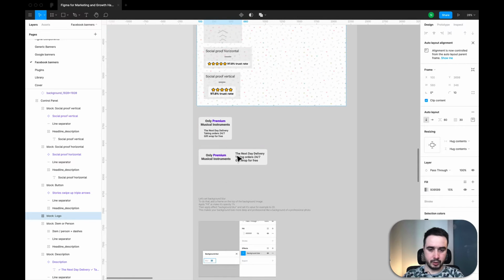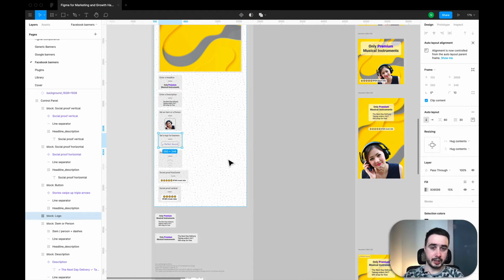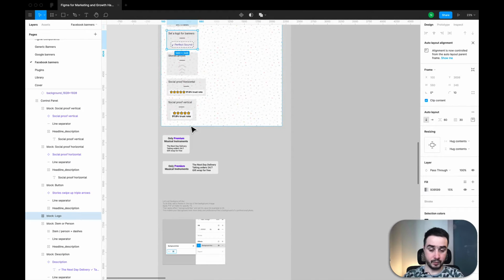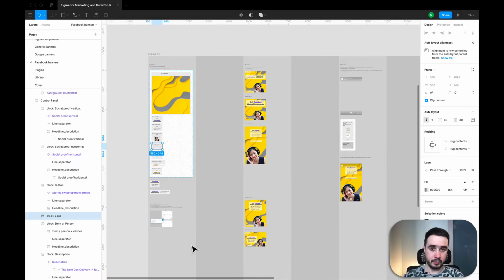As you see, there is no button over here because Facebook doesn't allow your images to have buttons on them. If you create images with buttons and upload them into Facebook, it can disapprove your ads or even restrict your account. So better not do that, because Facebook has its own buttons around your images when Facebook shows your ads. We have some social proof and we have several formats over here.